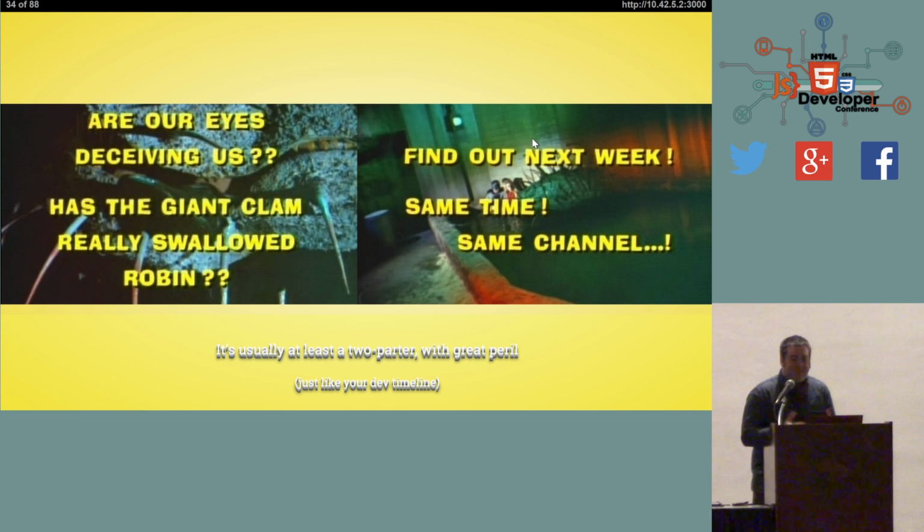Well, it's kind of like your dev timeline. You're building a web application, oh, I forgot about IE, and my dev cycle becomes a two-parter. It gets extended out. So it's really powerful that you're targeting one single platform here as a desktop application.